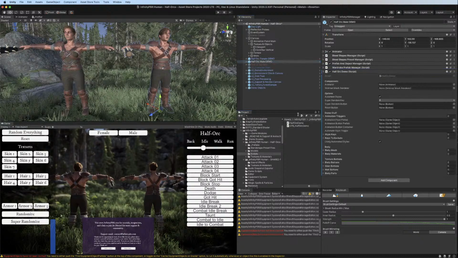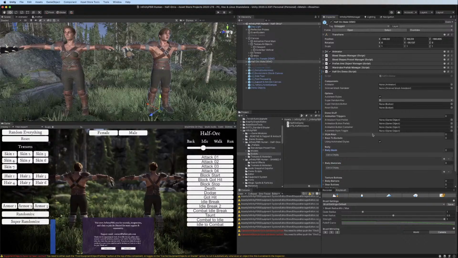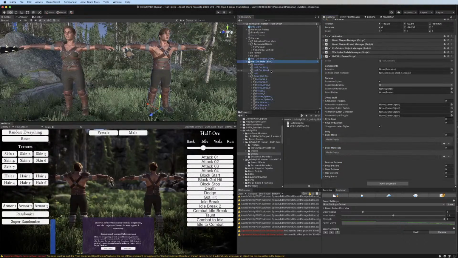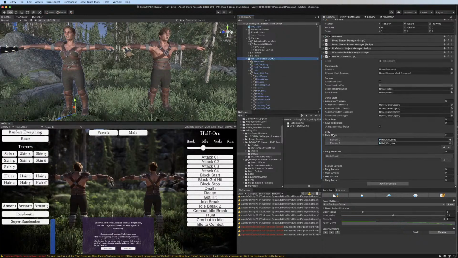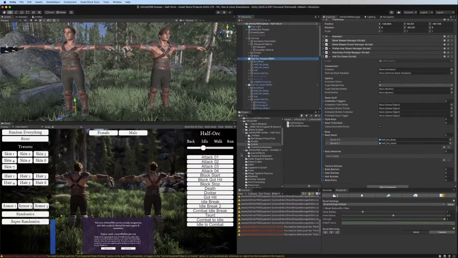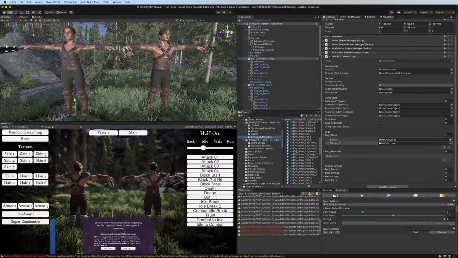Now we can add this here. Yes, and now we can add this here as well. So, for our body mesh on the male, we have our body and our body head. We'll do the same to the female: body, body head, and body materials. That's going to be on our textures materials.